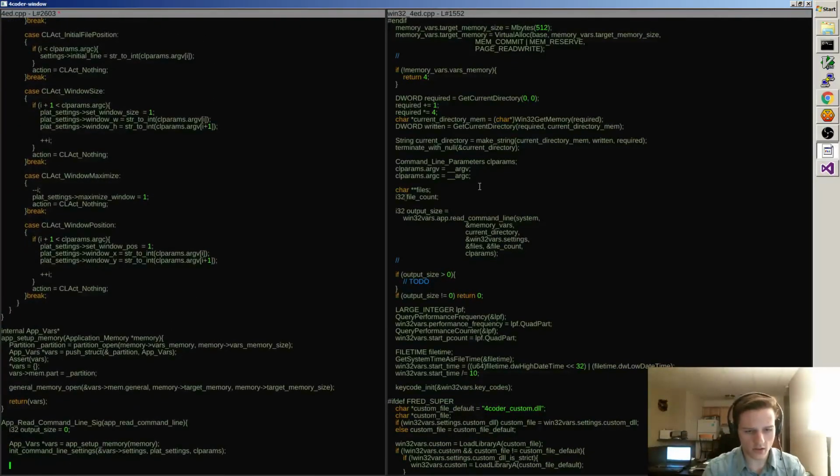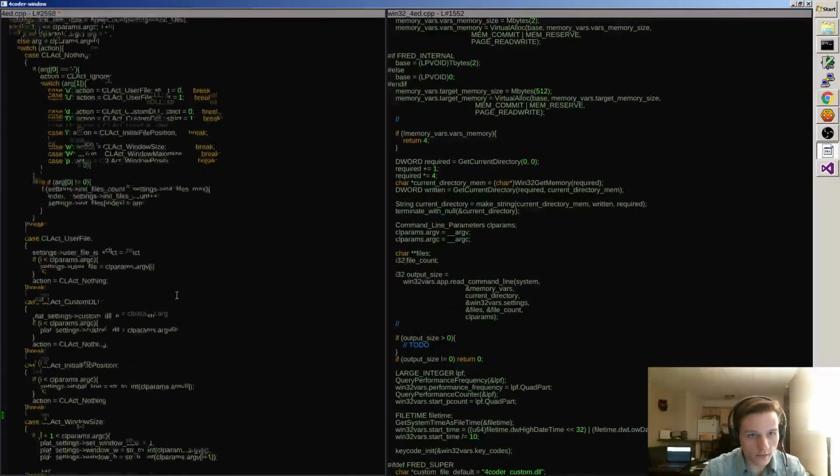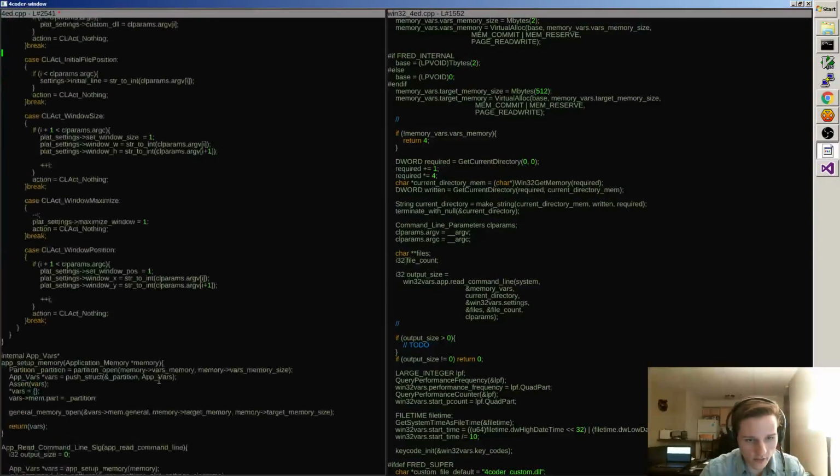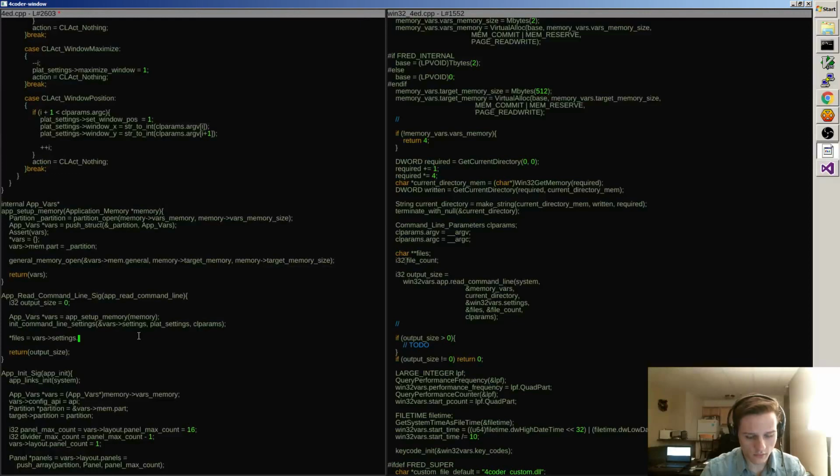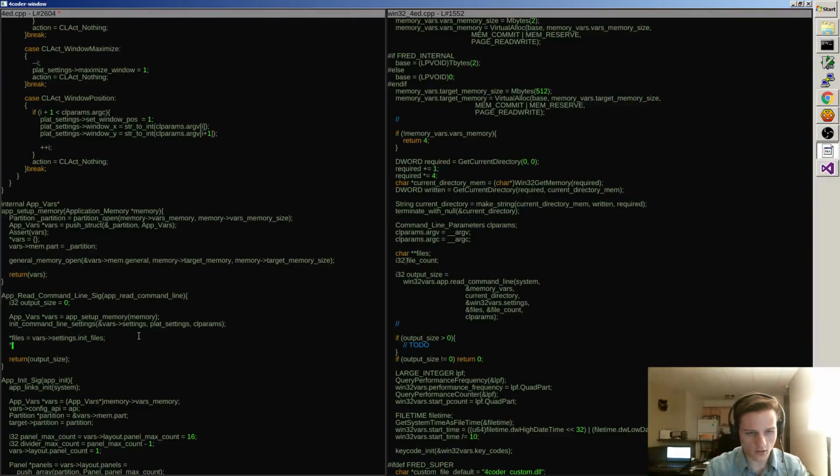Okay, so the only thing I have to change is right here at the end: files equals vars settings dot init files, file count equals vars settings dot init files count. And of course what I actually want to do is pass these things, right? Which means that, oh geez, it's a whole nother layer.